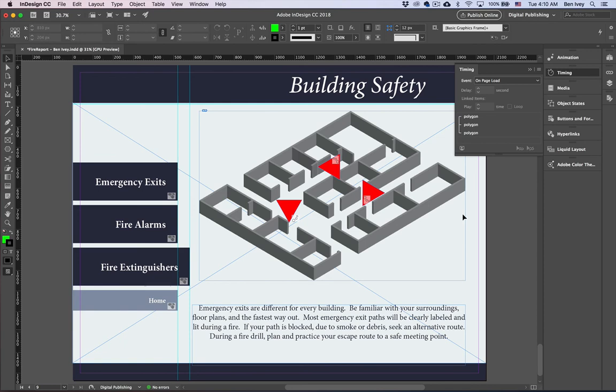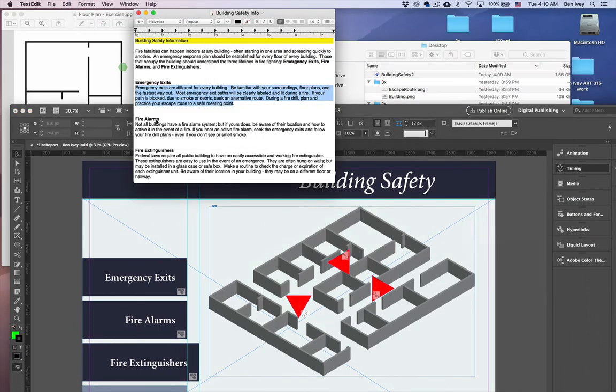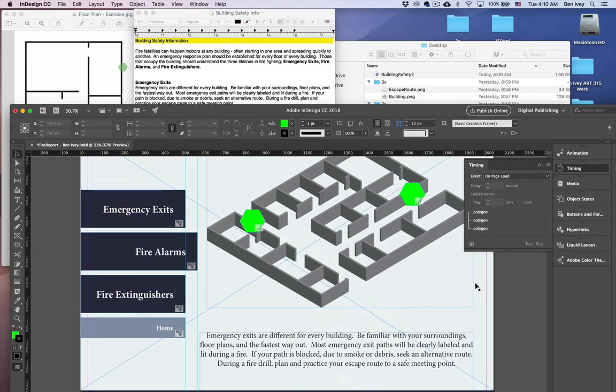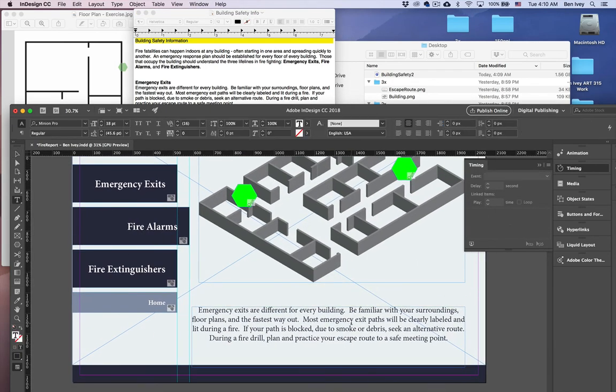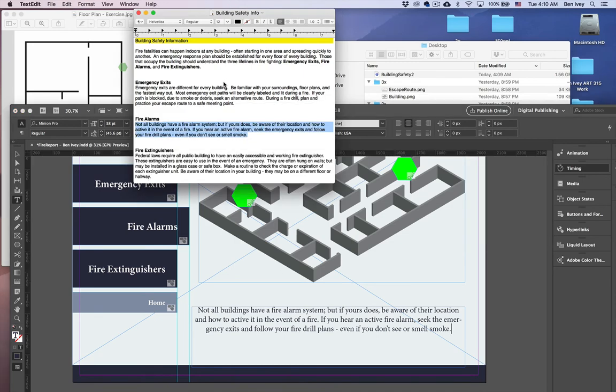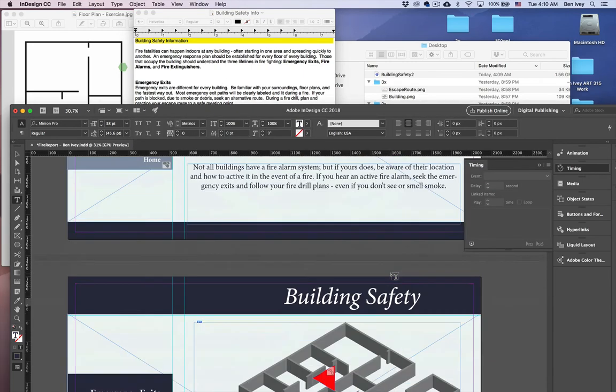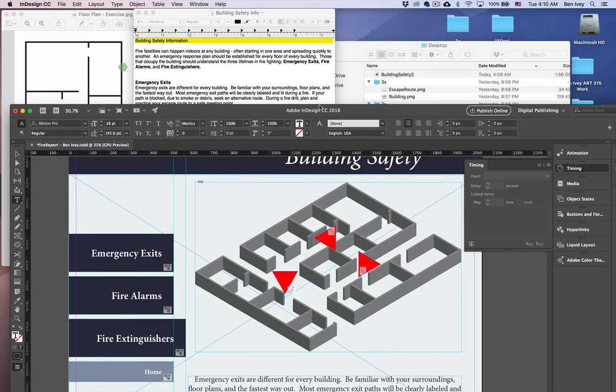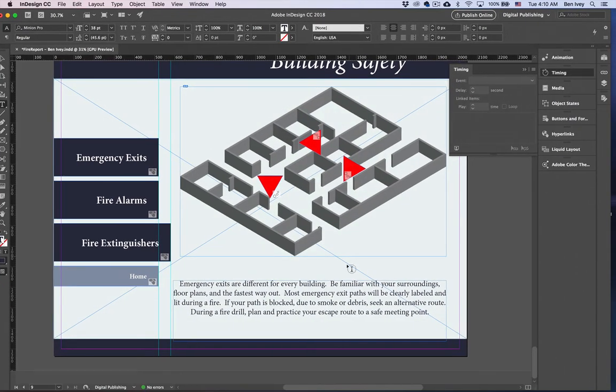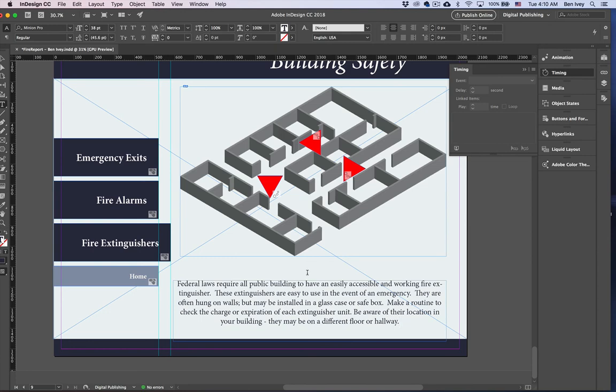The final thing that we need to do for this exercise is to add the appropriate information. Let's go back to our information document, and for the fire alarms, let's copy that text, go back up to the fire alarm part, paste that into there. Same way for the fire extinguishers. Select that text, copy it, go to our fire extinguishers page, paste that text into there.